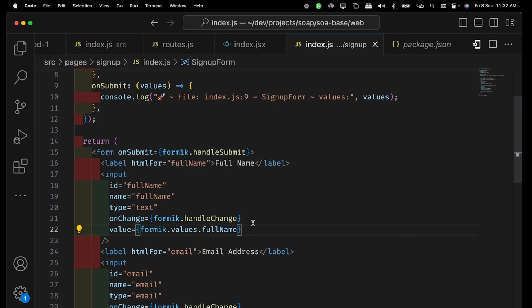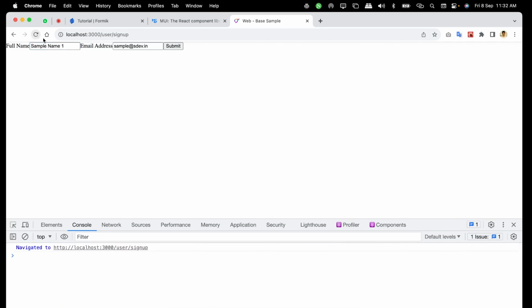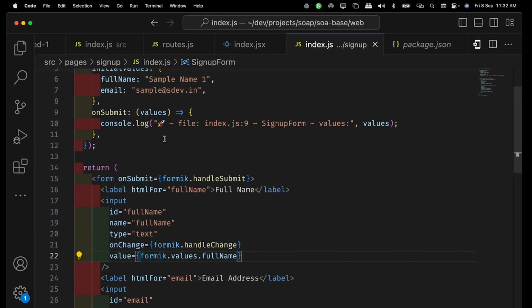Okay, so shall we refresh the page and try to see? Clear it, refresh the page. Yeah, so full name came. Name is pre-filled, and then the sample email is filled. Now let me try to submit the form.